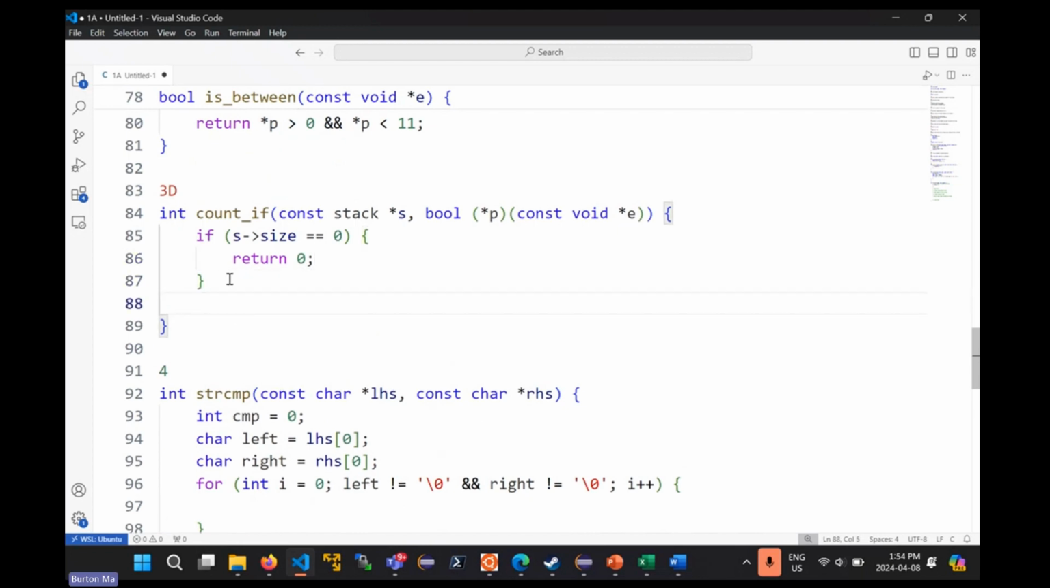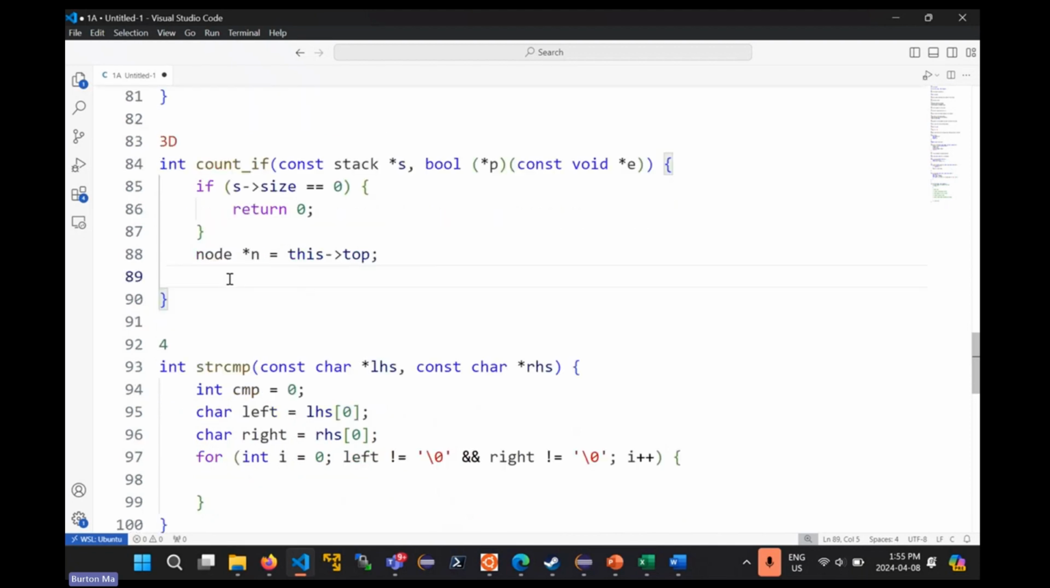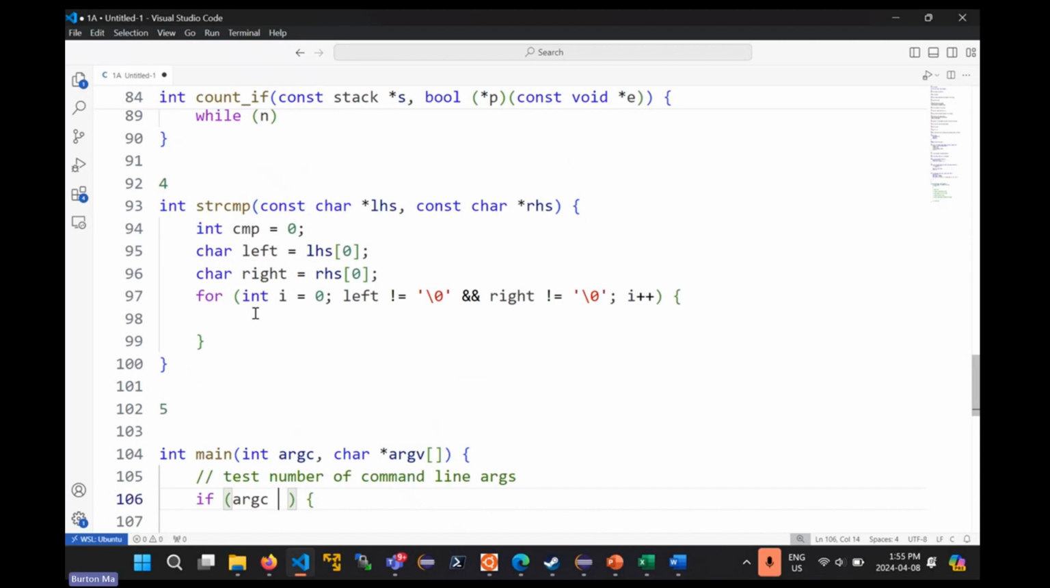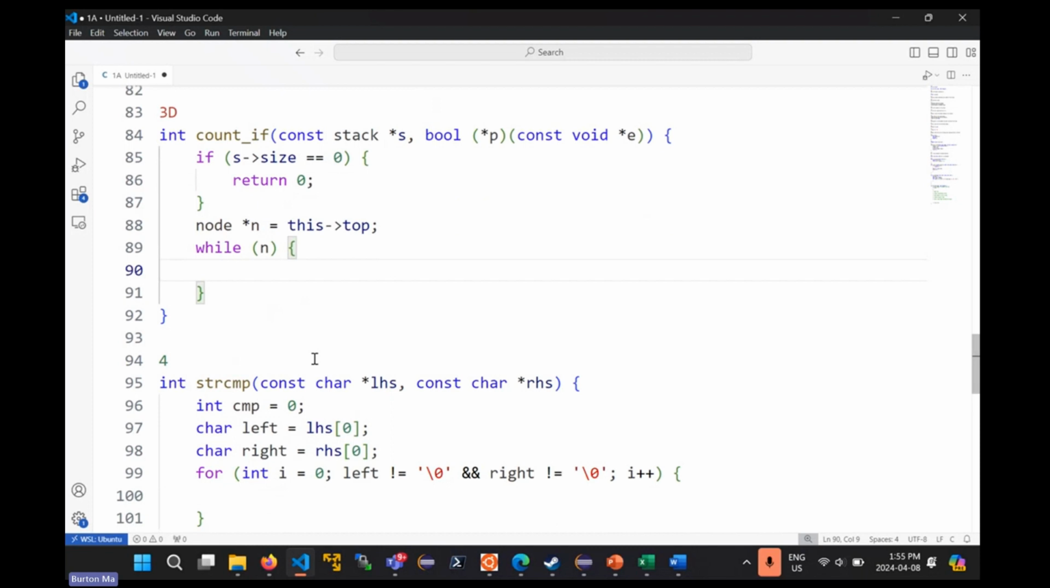Otherwise you just walk over the sequence of nodes. It's always the same loop. Make a pointer to a node, set it equal to the top node. If you're a list, set it equal to the front node of the list. If you're a queue, set it equal to the front element of the queue. It's all the same stuff. While n is not null, or just while n, points at something, I guess we want to get the element that n points at.